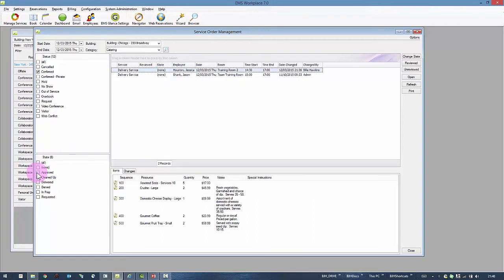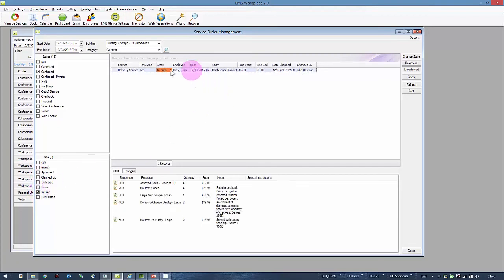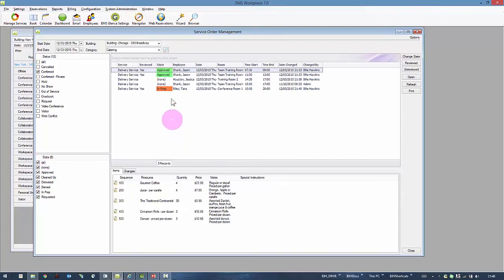However, if I'm somebody in charge of delivering those items, I may need to see items that are in preparation so I know that those items can be delivered. For the sake of this demonstration, I'll show all the items so you can see those different colors.